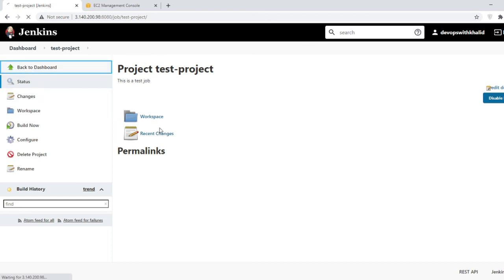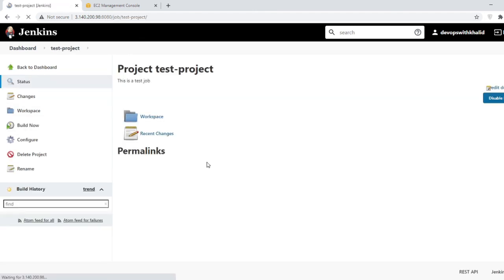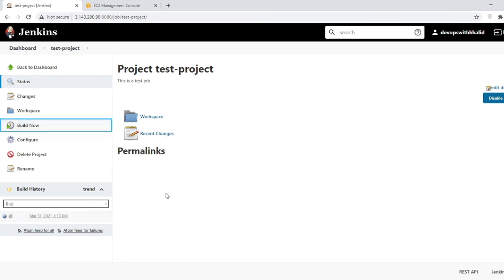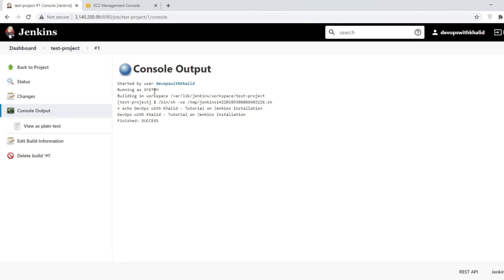Okay, so currently it's not run. So click on it, and first we will have to build it. So I'm clicking on build now. Okay, so currently running, and it's success. If I click on it, this is the result which you can see: DevOps with Khalid tutorial on Jenkins installation. The finish is success.